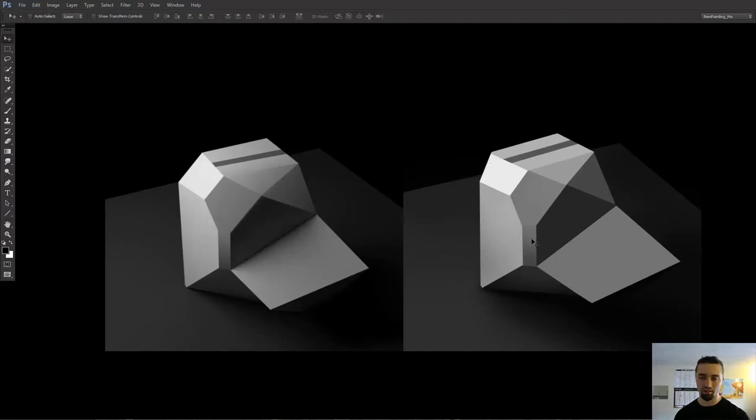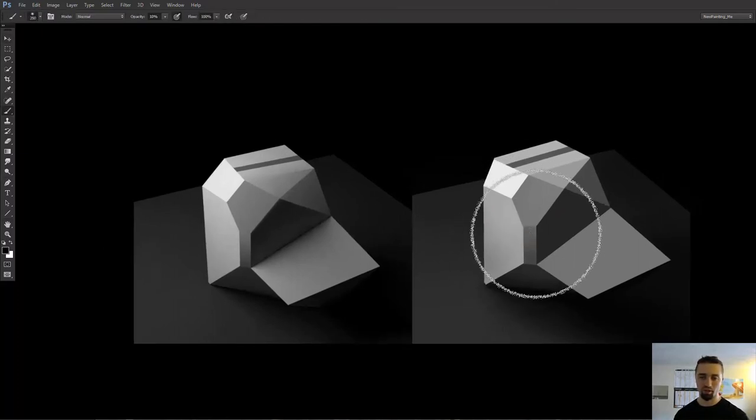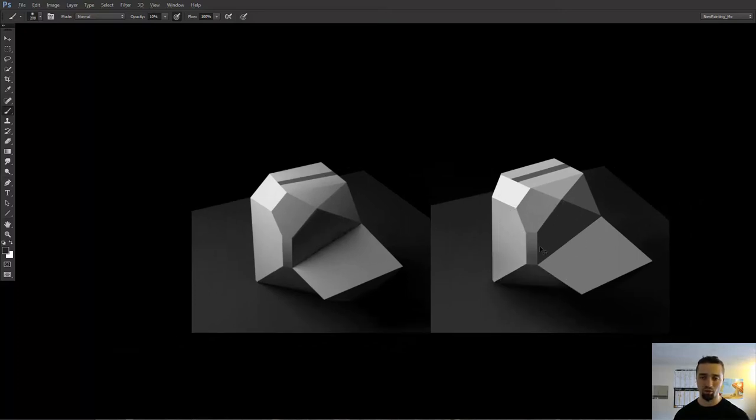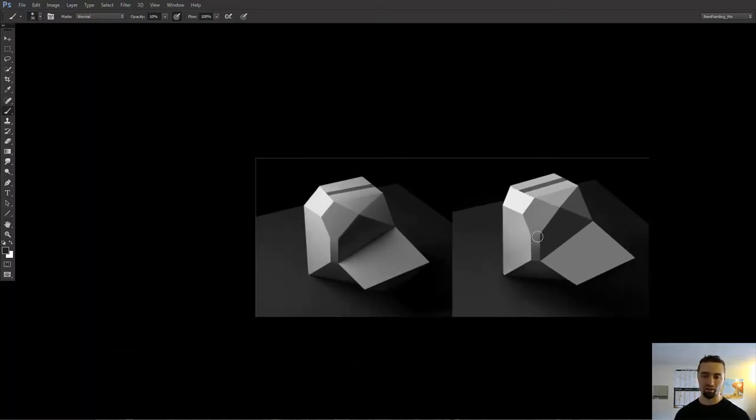I'm gonna darken this central plane a little bit because I want to separate it more. So I'm gonna darken it, and I'm gonna darken the lower bit even more, just so it reads better against this other plane.